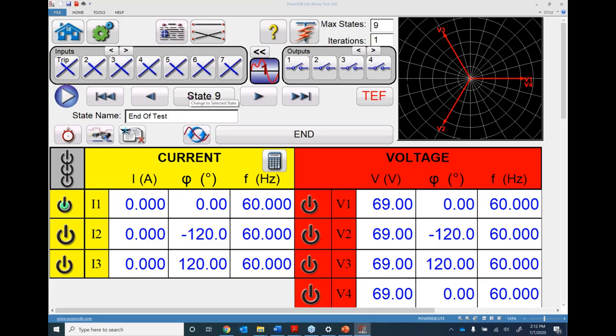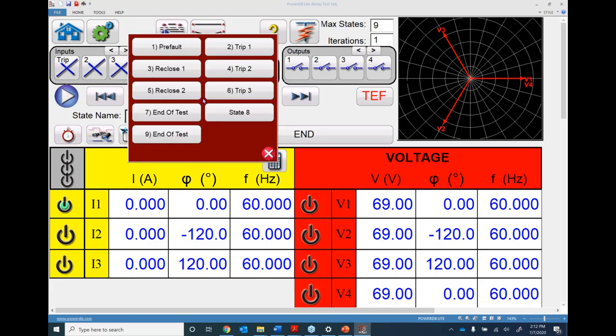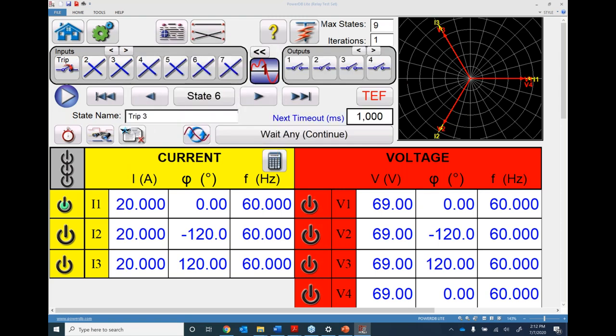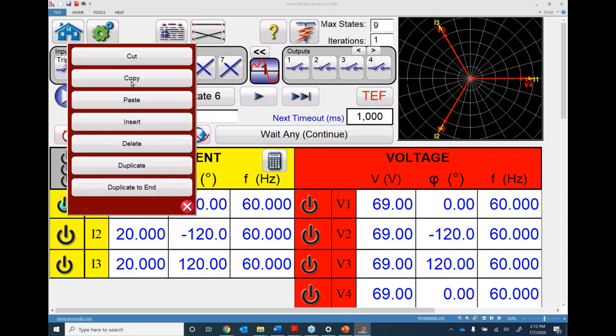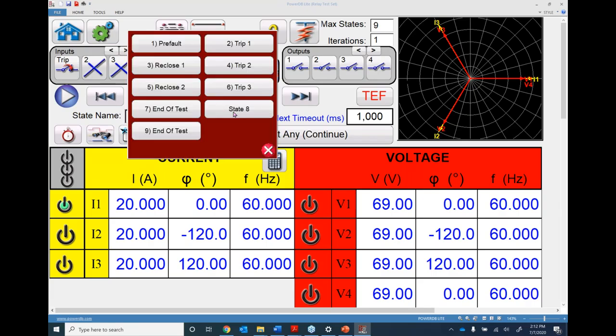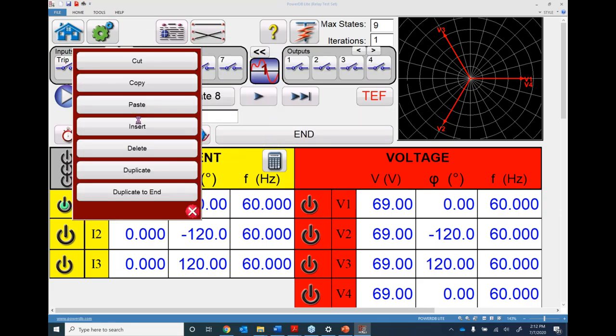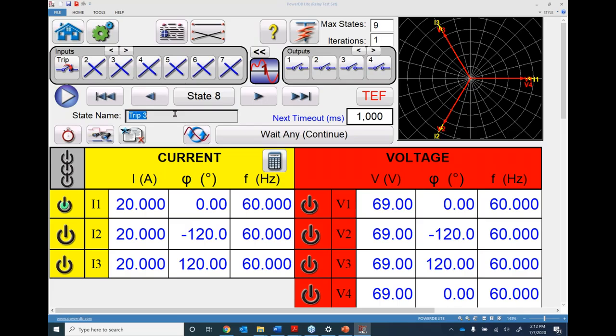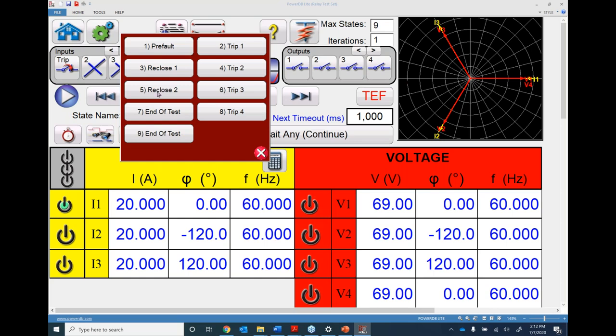So we have this as the end of the test. So we need state 7 as a reclose 3 and state 8 as a trip 4. Let us go ahead and copy a trip state onto state 8. All we need to do is change the name to trip 4, and we'll go back to copy the reclose state so we can create a third reclose shot here.